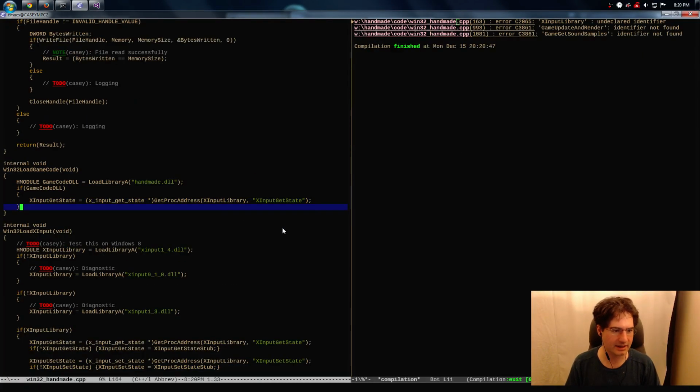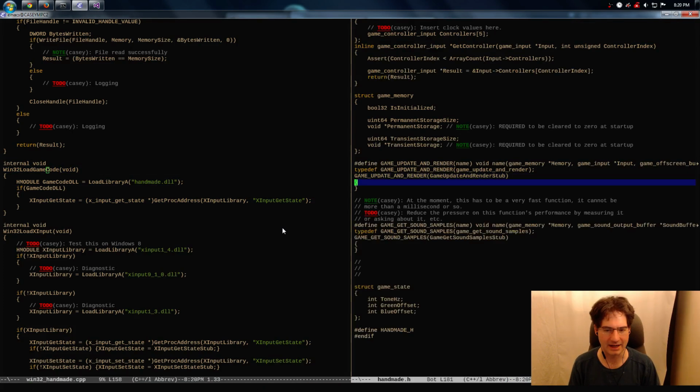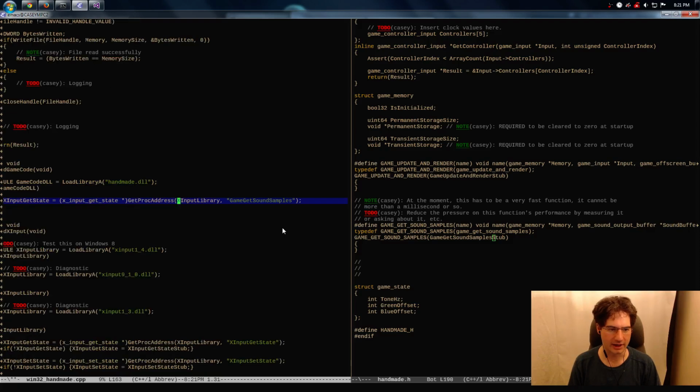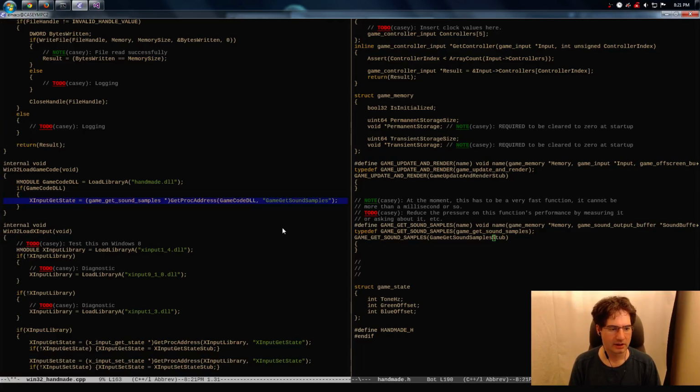And now, inside here, when I do the load game code, remember I'm still including handmade.h just so I can see these defined types here. Basically what I want to be able to do now is actually get proc address these things here. So I'm going to try and load game get sound samples. I want to load that. And that is a game get sound samples pointer, like that. And that's going to load from our game code DLL, right?